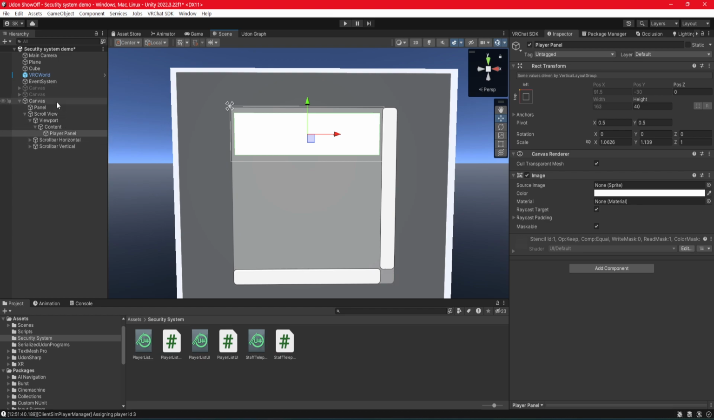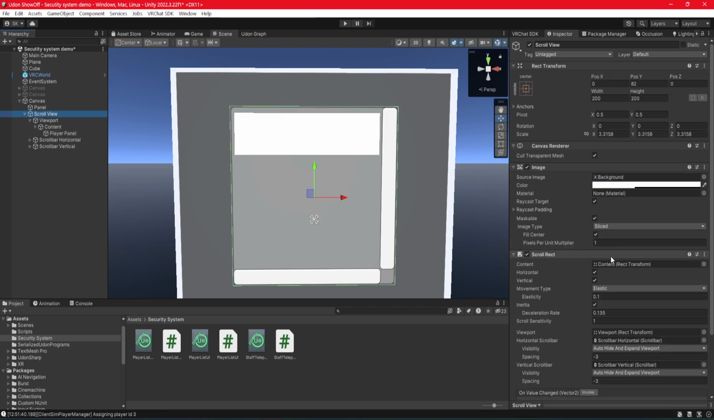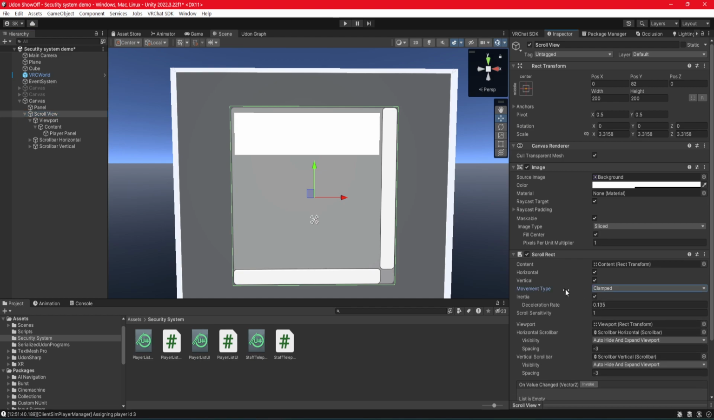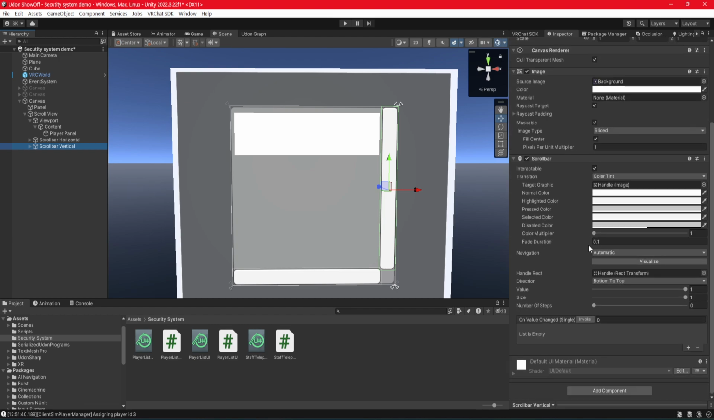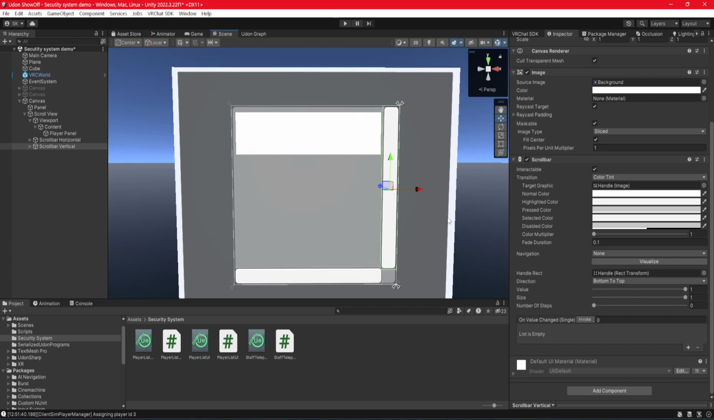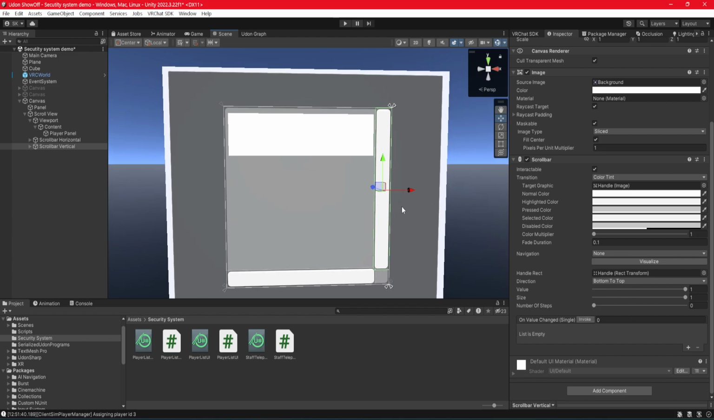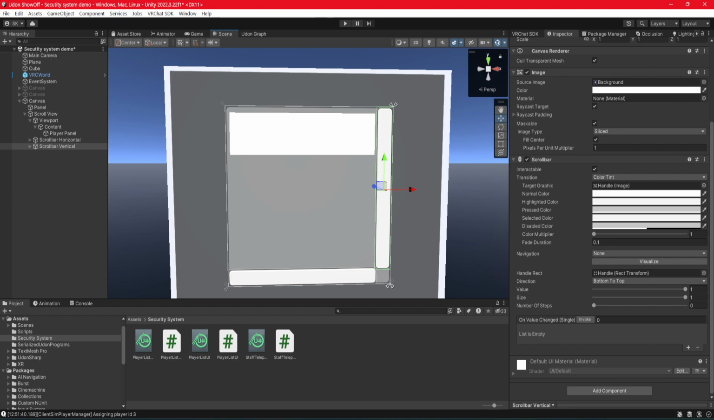Let's head on over to our scroll view real quick. And you see right here where it says movement type, we're going to change that to clamped. There we go. Now let's see, there's still a lot to do here. Let's go to the vertical scroll bar. We're going to change the navigation to none. This is very important, so it doesn't have any interference from player controllers.